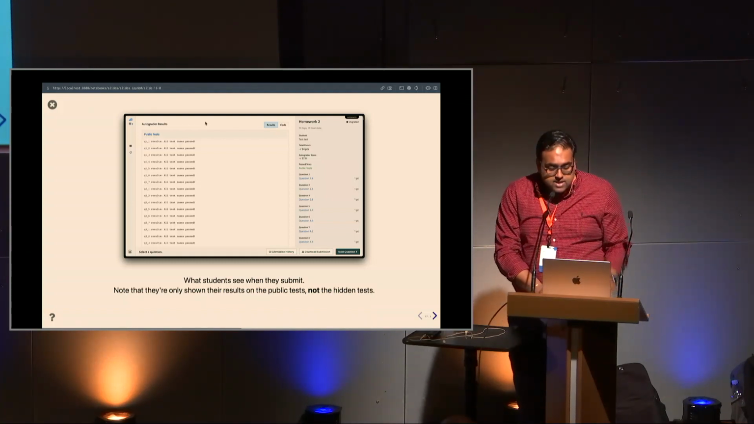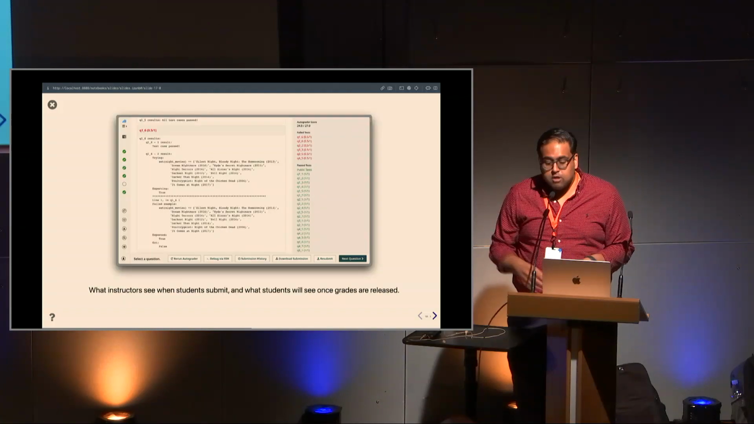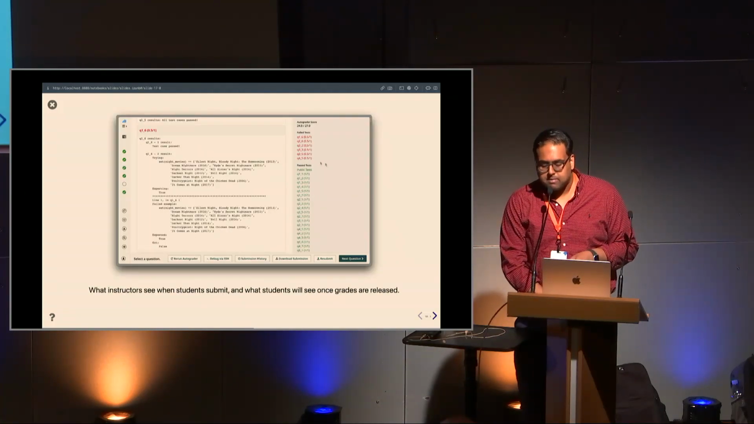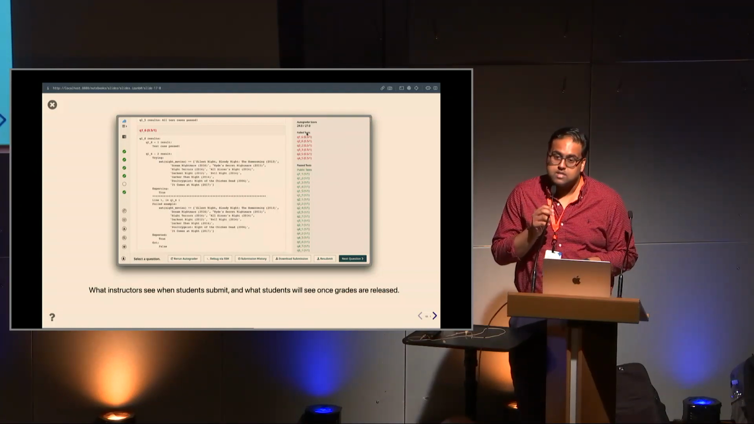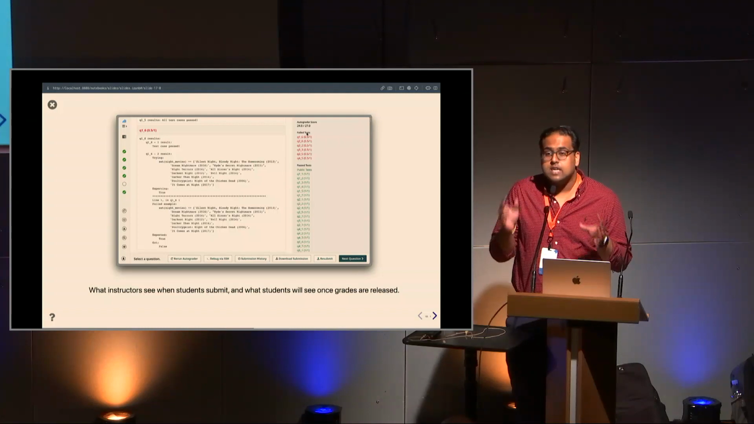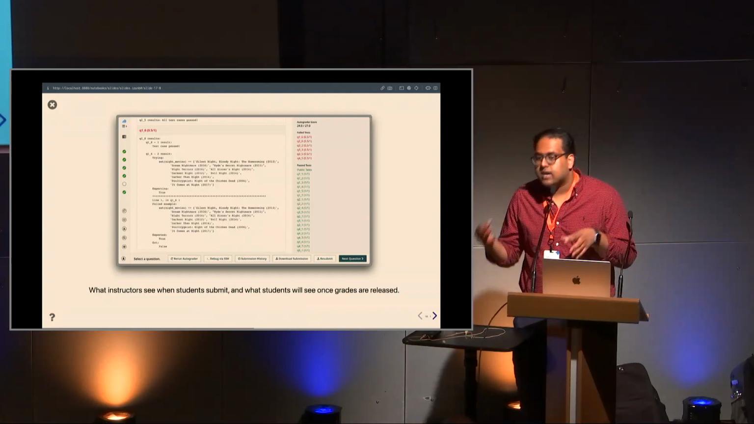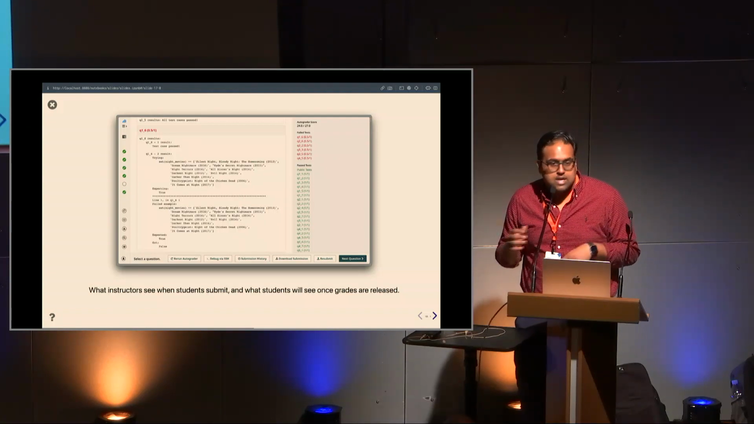But when this exact same student submitted, here's what I would see on the instructor side. So sure, it would show me that they passed all of the public test cases, but it would show me that they failed several of the hidden test cases. And it would show me, the instructor, exactly which hidden test cases they failed. And so when I release grades to students, this is exactly what they would get to see as well.